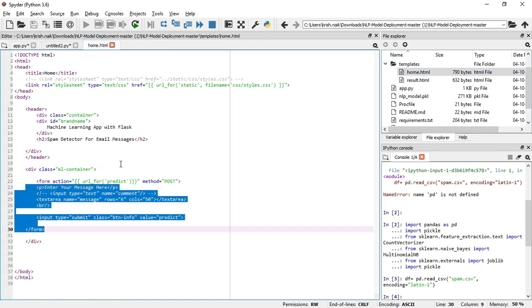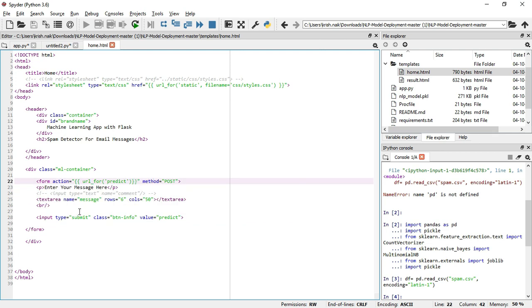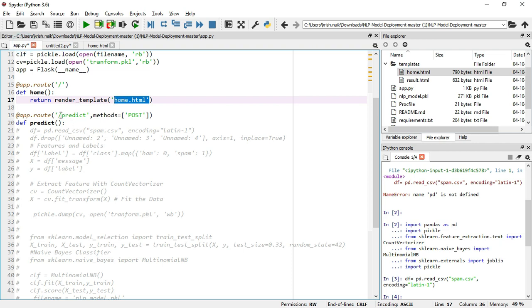And if I see the home.html file, there is just a simple text box where you will be able to put your text message. Okay. After the prediction has happened. So initially, when you just write slash along with the URL, your home page will get opened.